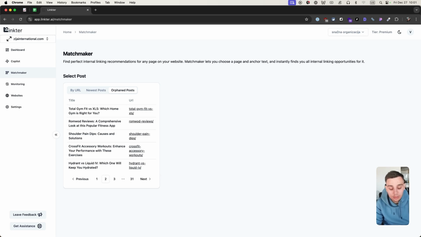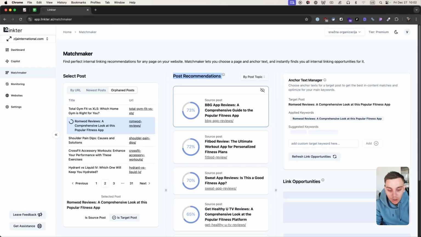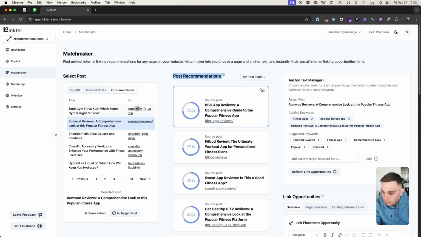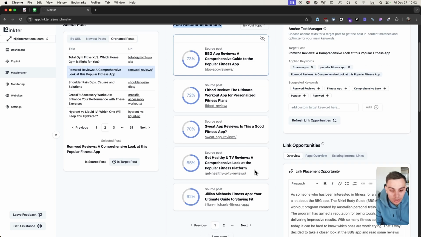That's a lot, and that's obviously not going to be the case for your website if you've been doing SEO for it, but you will still likely get more than a few pages that are orphan. Once you do, you can just select any page, and it will give you the post recommendations, or in other words, the internal link options for building internal links towards that page. So for this post called Around WOD reviews, which I'm assuming is some sort of fitness app, our tool recognized it as a good match for other fitness app type posts or something similar to that.